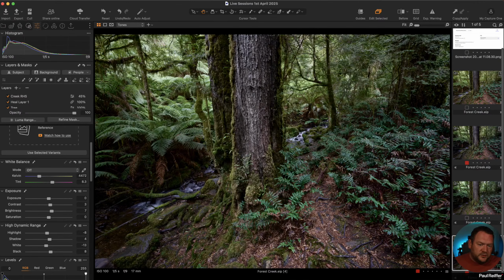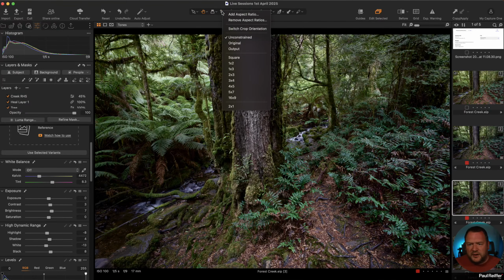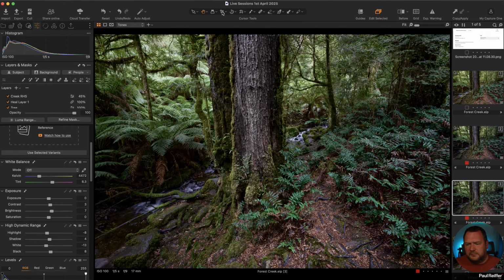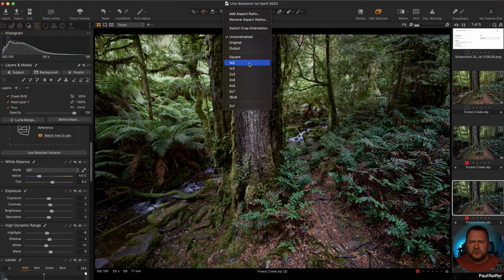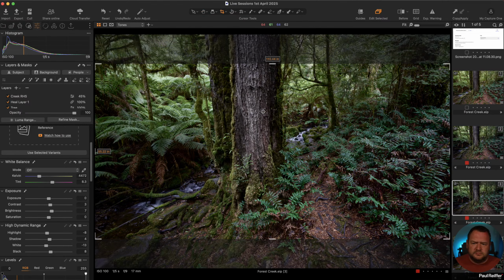I've also got options here with crop, so we haven't touched on crop, but there are potentially things that we could do here. So one is I don't need all of this stuff right down here at the very bottom. I could try with the 1x2.